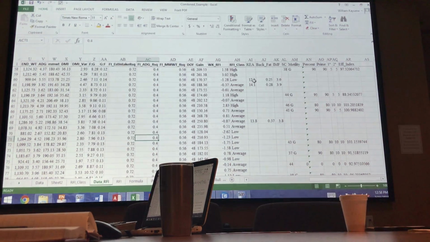We can go through the feed intake stuff too. Some of the feeding behavior stuff. It's a little bit more intense just because it gets down to more minutia of the data, but that's done.